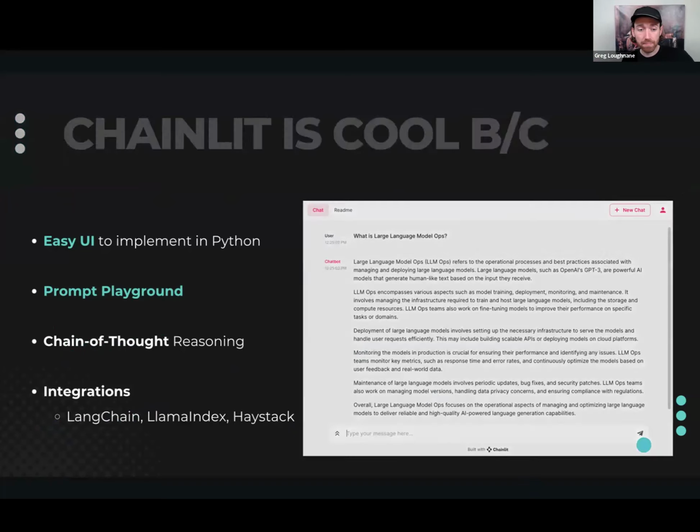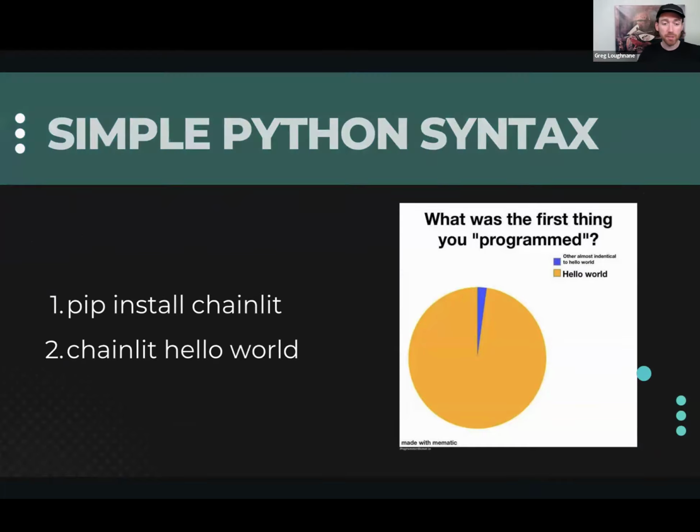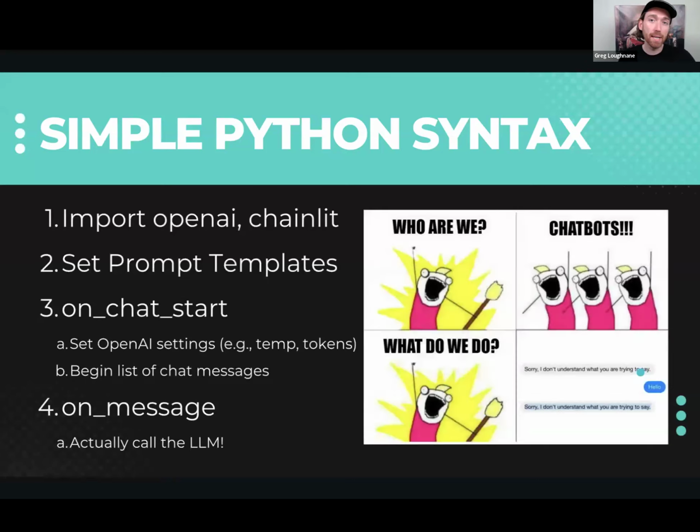So Chainlit's great. And it's got a very simple Python syntax. It's really, really straightforward for people that are familiar with web frameworks already. And it's pretty easy to pick up for folks that aren't. The only way out is through with web frameworks, really.